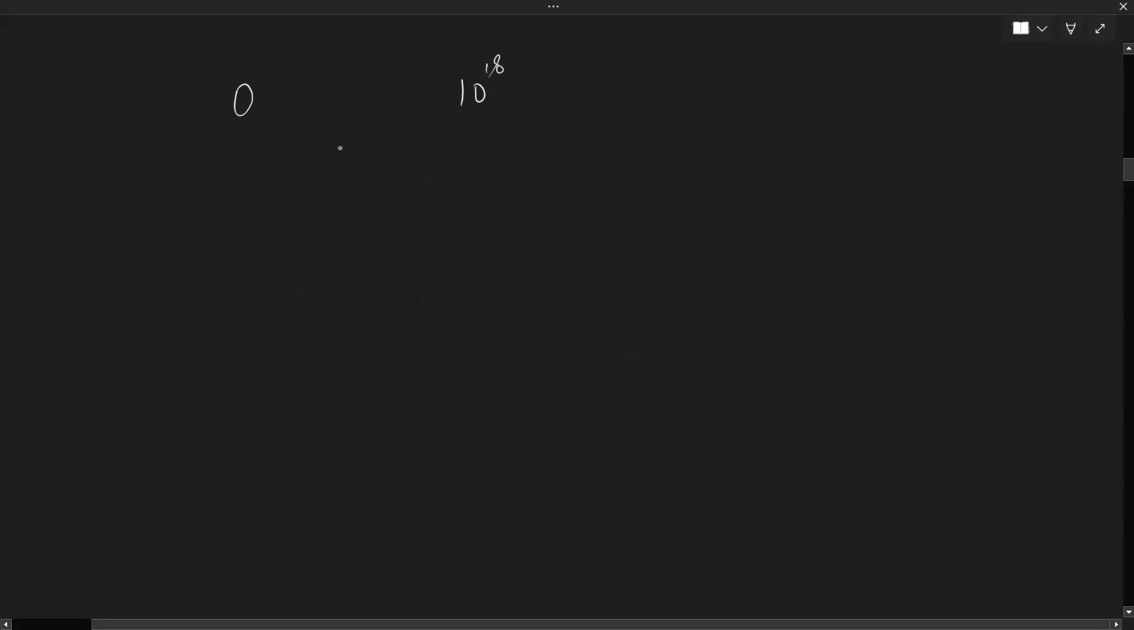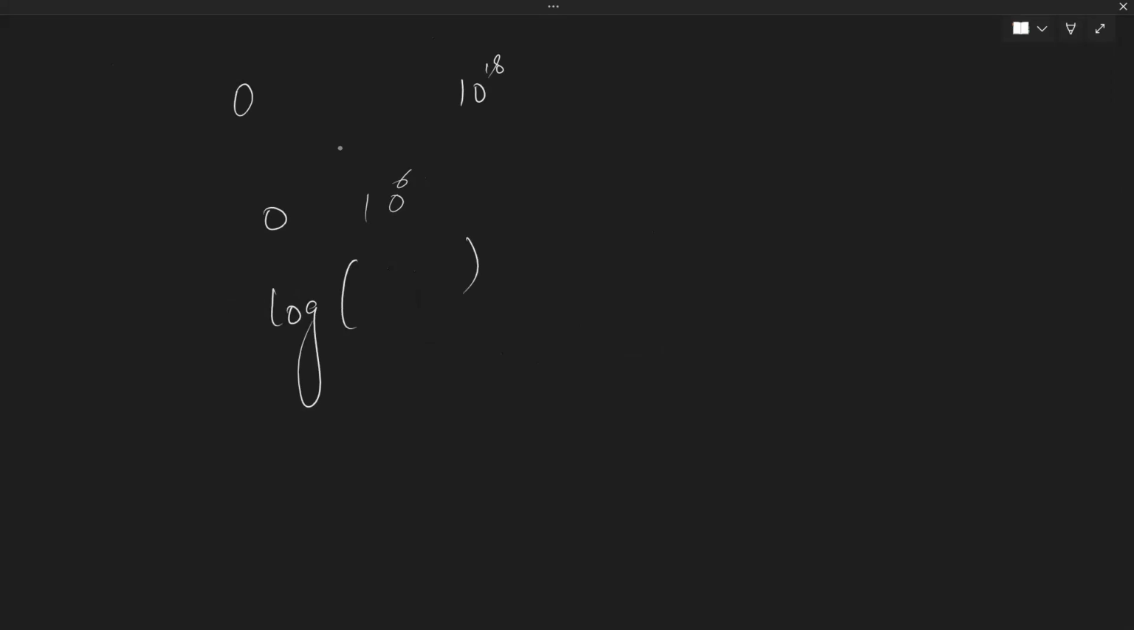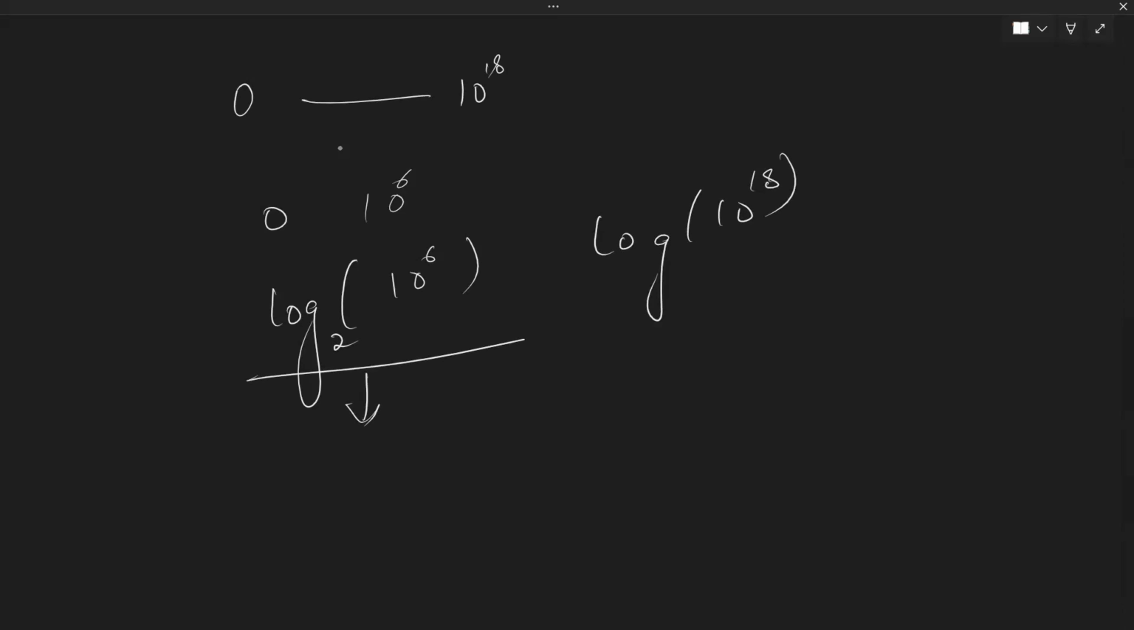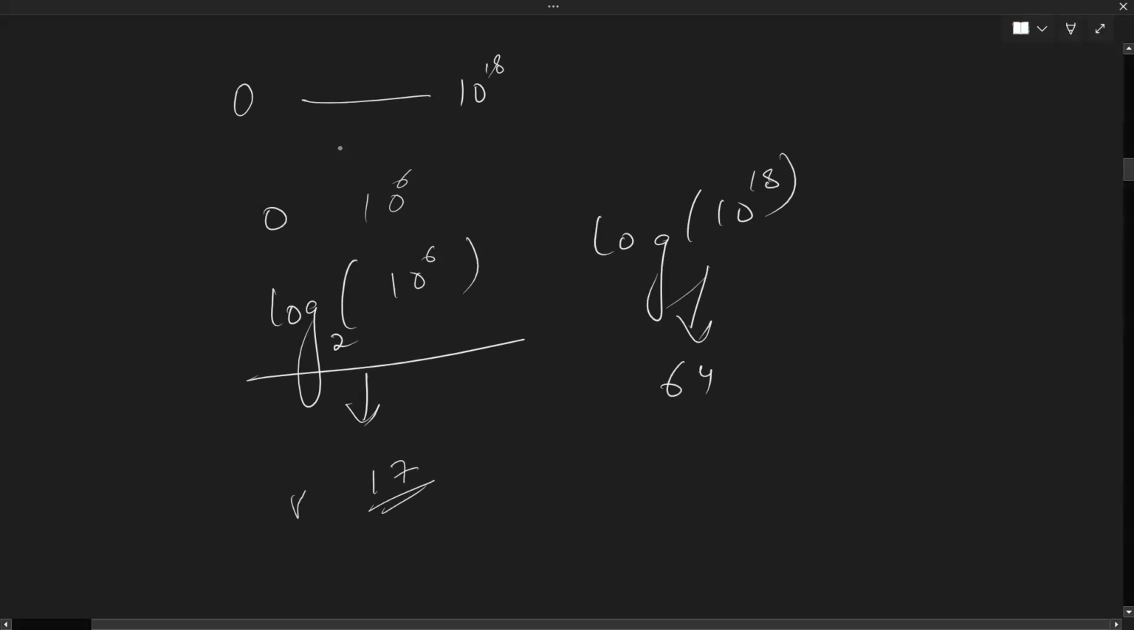I'm not saying just blindly take it, but for this problem, if you have something like 0 to 10 to the power 6, then your binary search works in log of 10 to the power 6. But even if your range is 10 to the power 18, your solution works in log base 2 of that. How much is this? About 17 or 18 for 10 to the power 6, and 64 for the larger one. So if your solution is n into 17 and it works, n into 64 would also work. My time complexity is n log of this much.